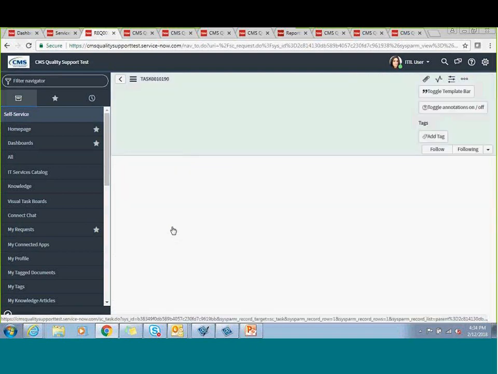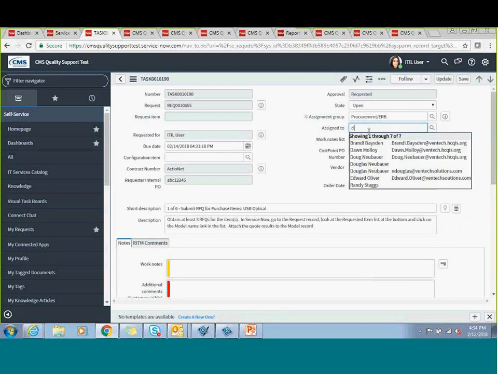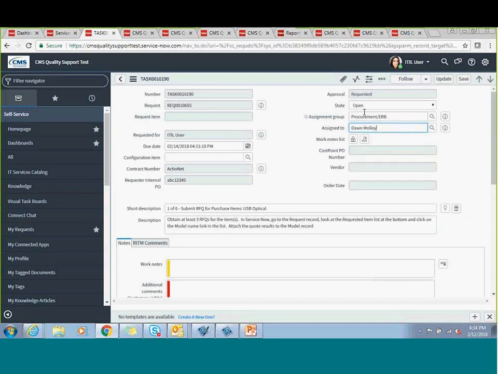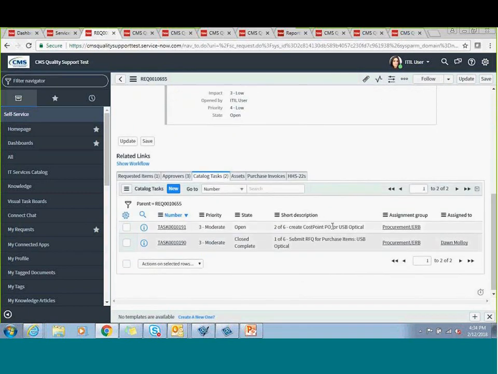So procurement would come in. I'm going to assign it to Dawn. Dawn's going to read the instructions. She's going to follow through and do what needs to be done to complete that request. When she's done, she'll come back in, change the state to close complete, provide any work notes, update, and when she's done, task 2 of 6 is going to be triggered, okay?